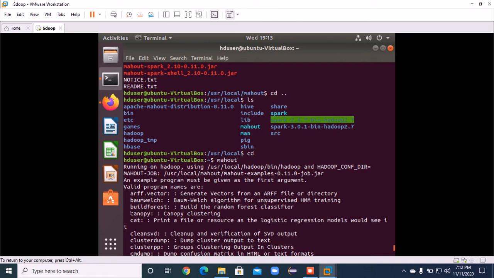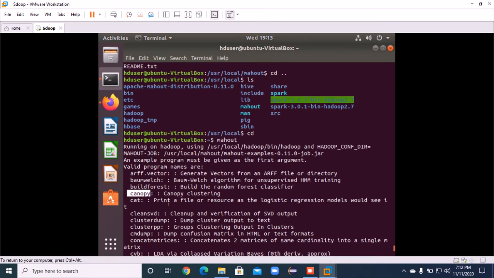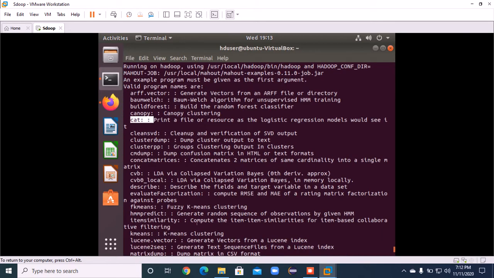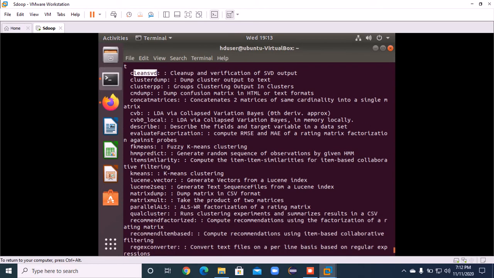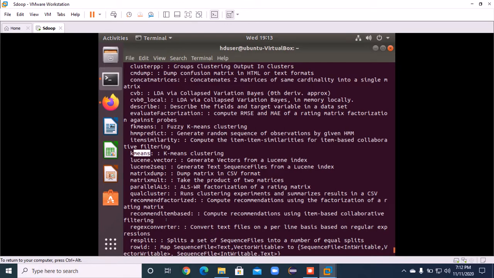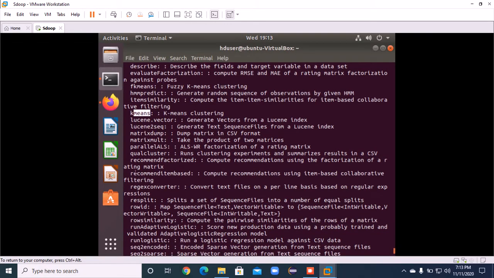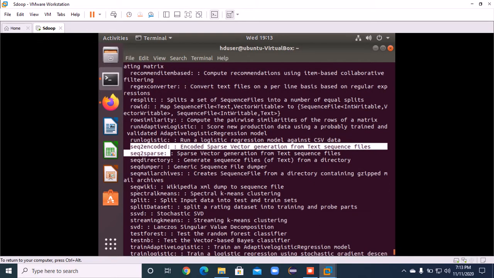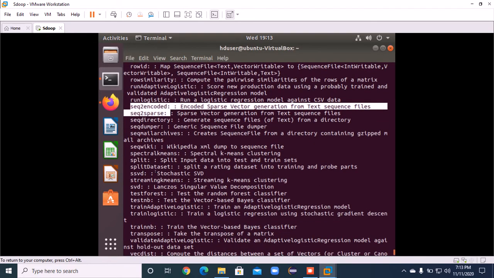Canopy is a class available for us to work with, canopy clustering. And then there is cat, only to see the ingredients of a file or something like that. There is a, I think you should be having a, yeah, k-means clustering. There is k-means class or method, I don't know. And then there are different sequence to encoded, sequence to sparse. These are sequence directories. These are all required during the time of training the data for a particular, using a particular algorithm for classification or clustering and all.